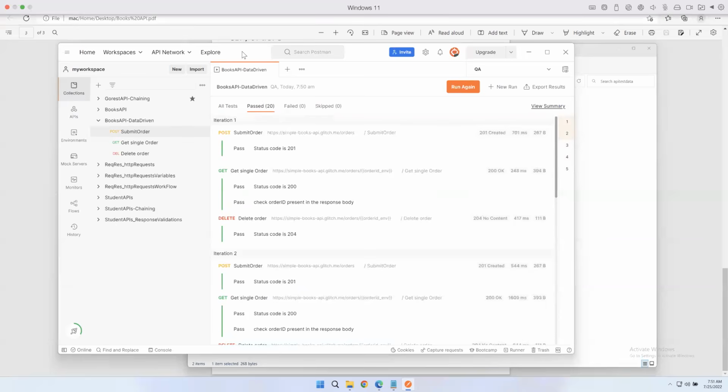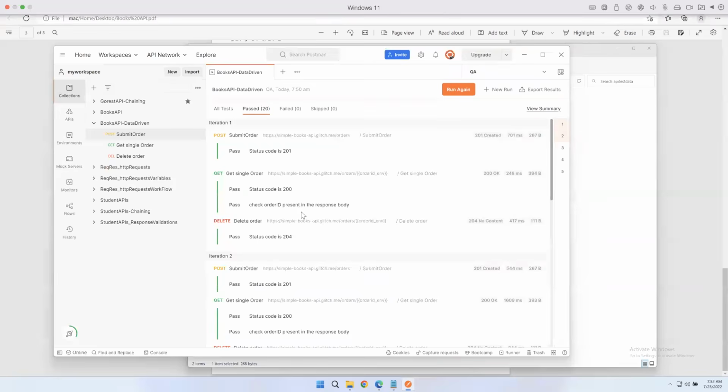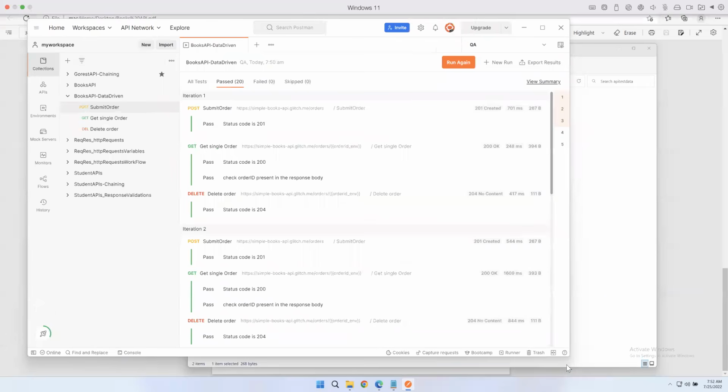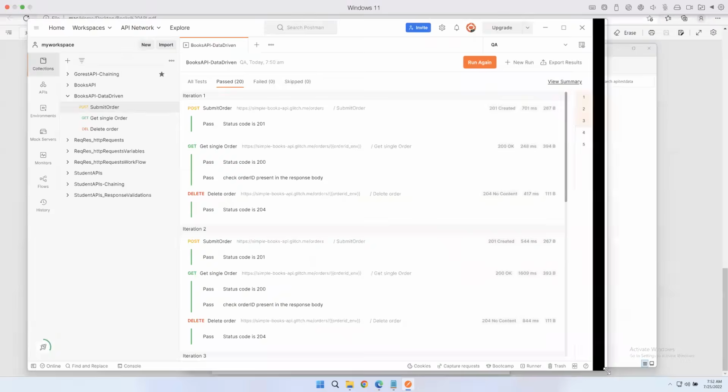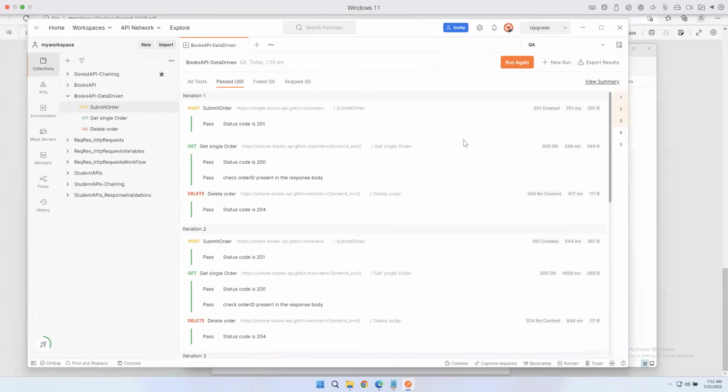Okay. So guys, can you see my Postman window? I think I have maximized. Okay. Right. So these are the final results.